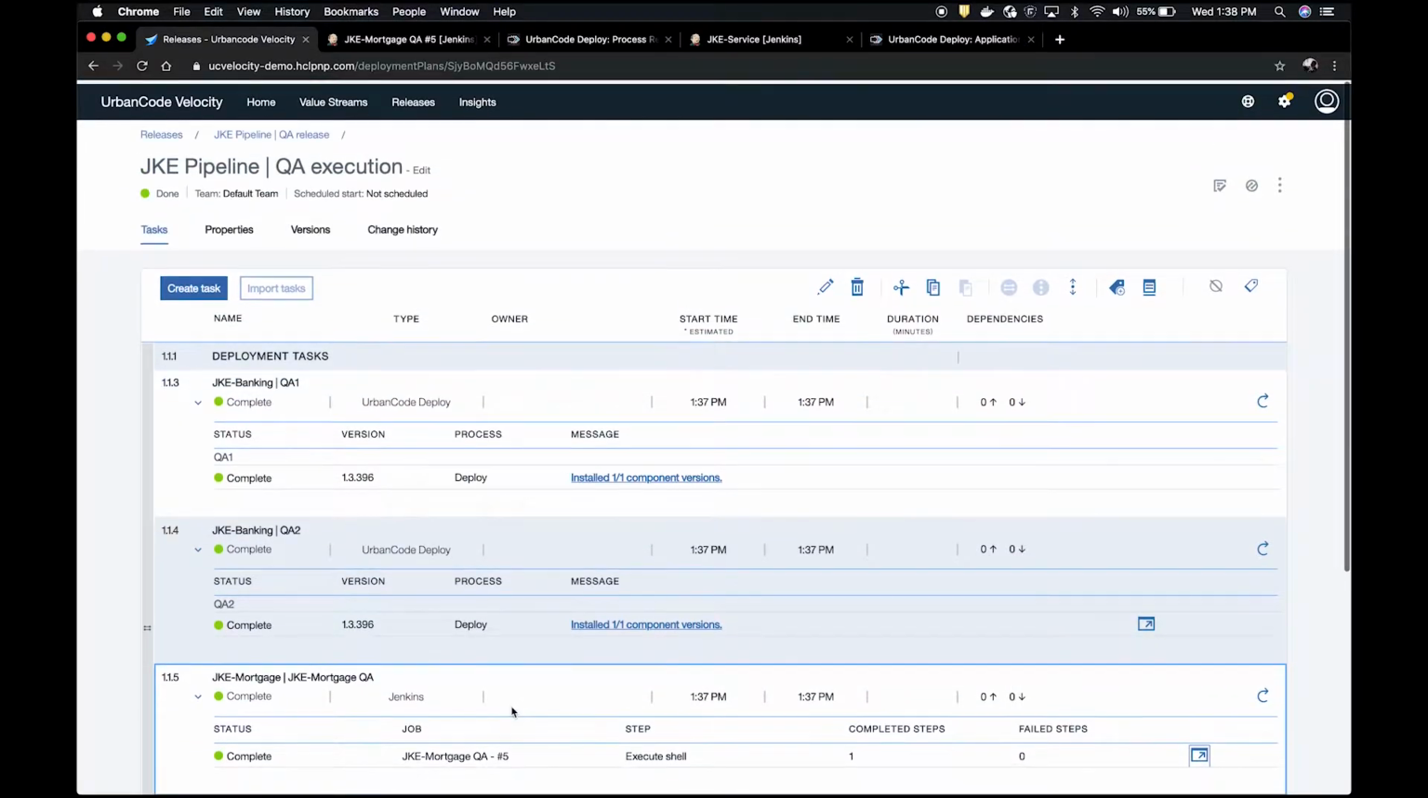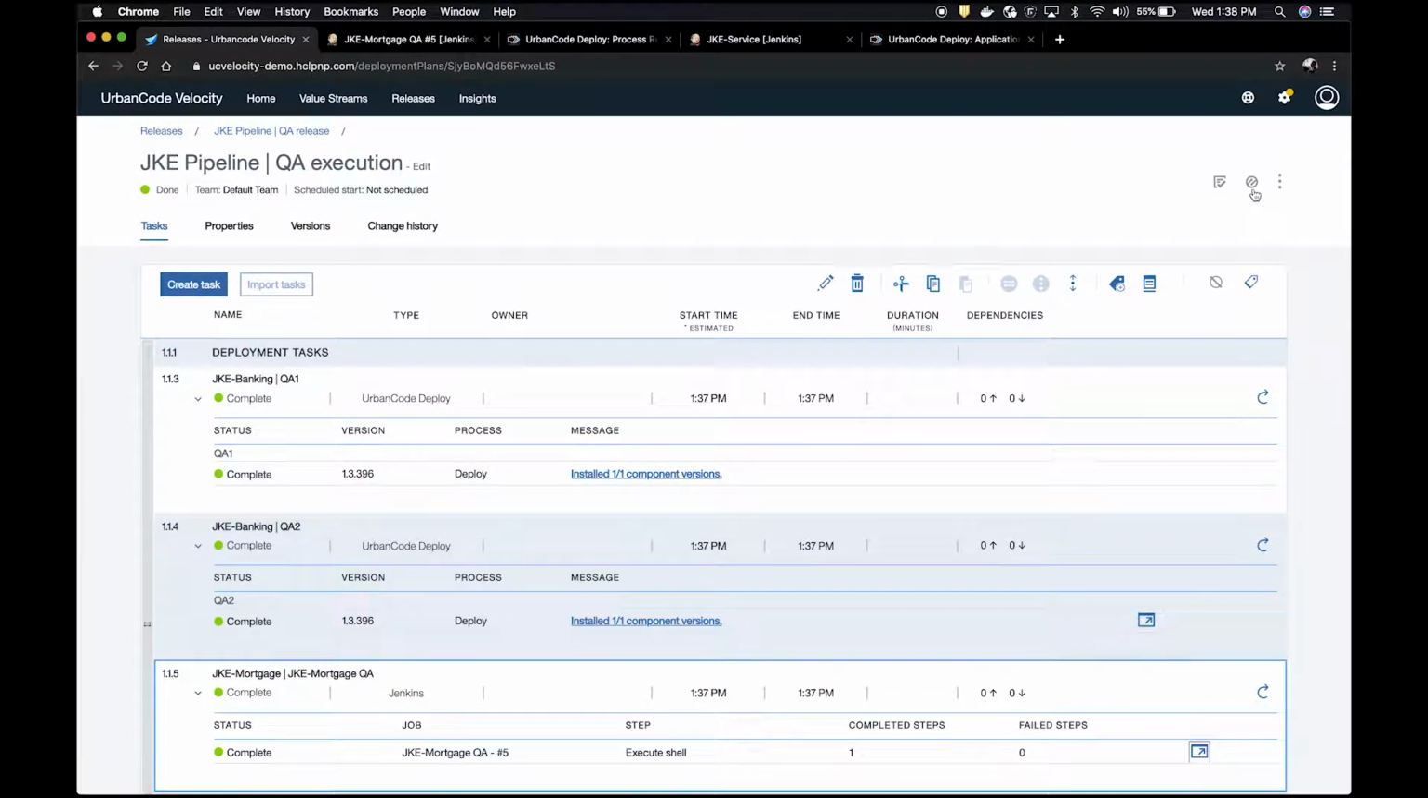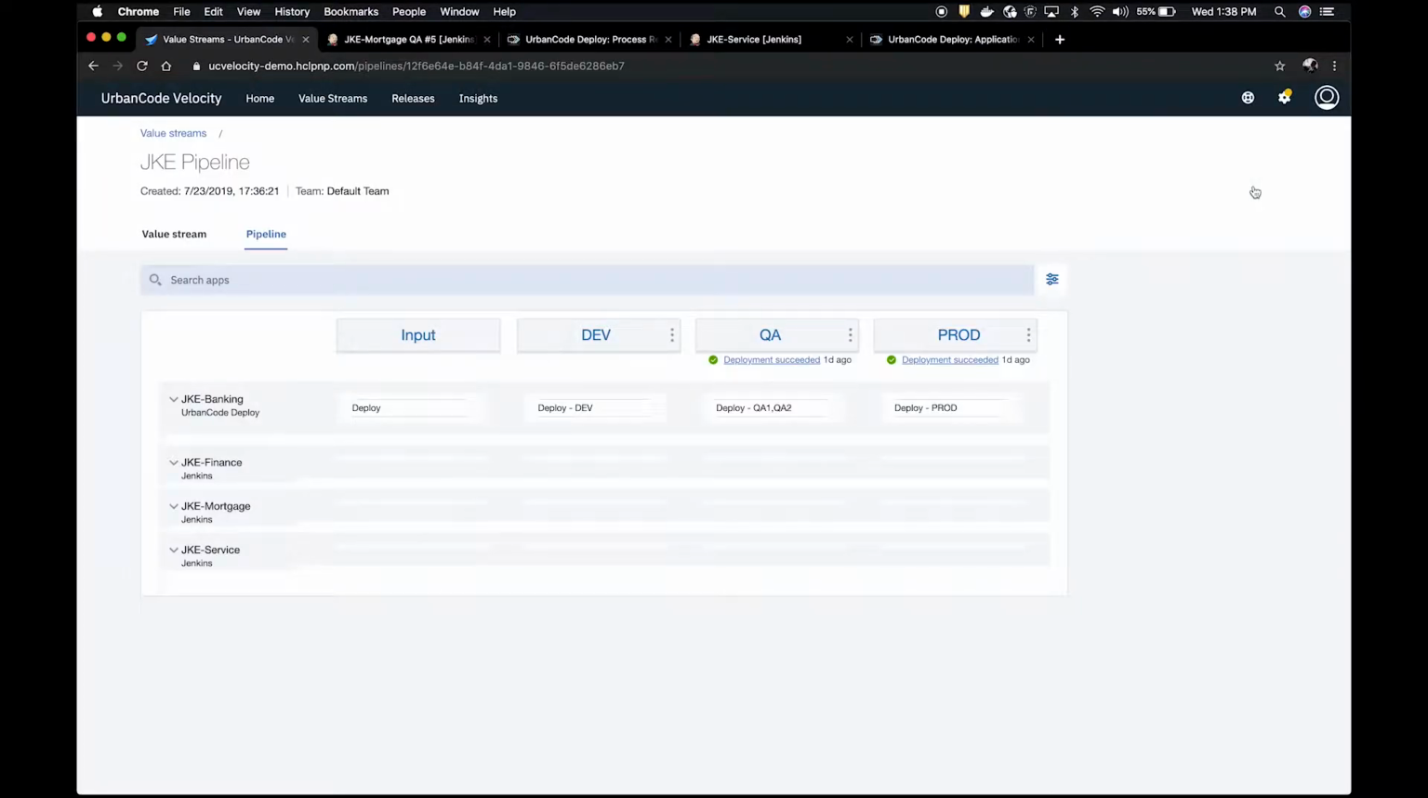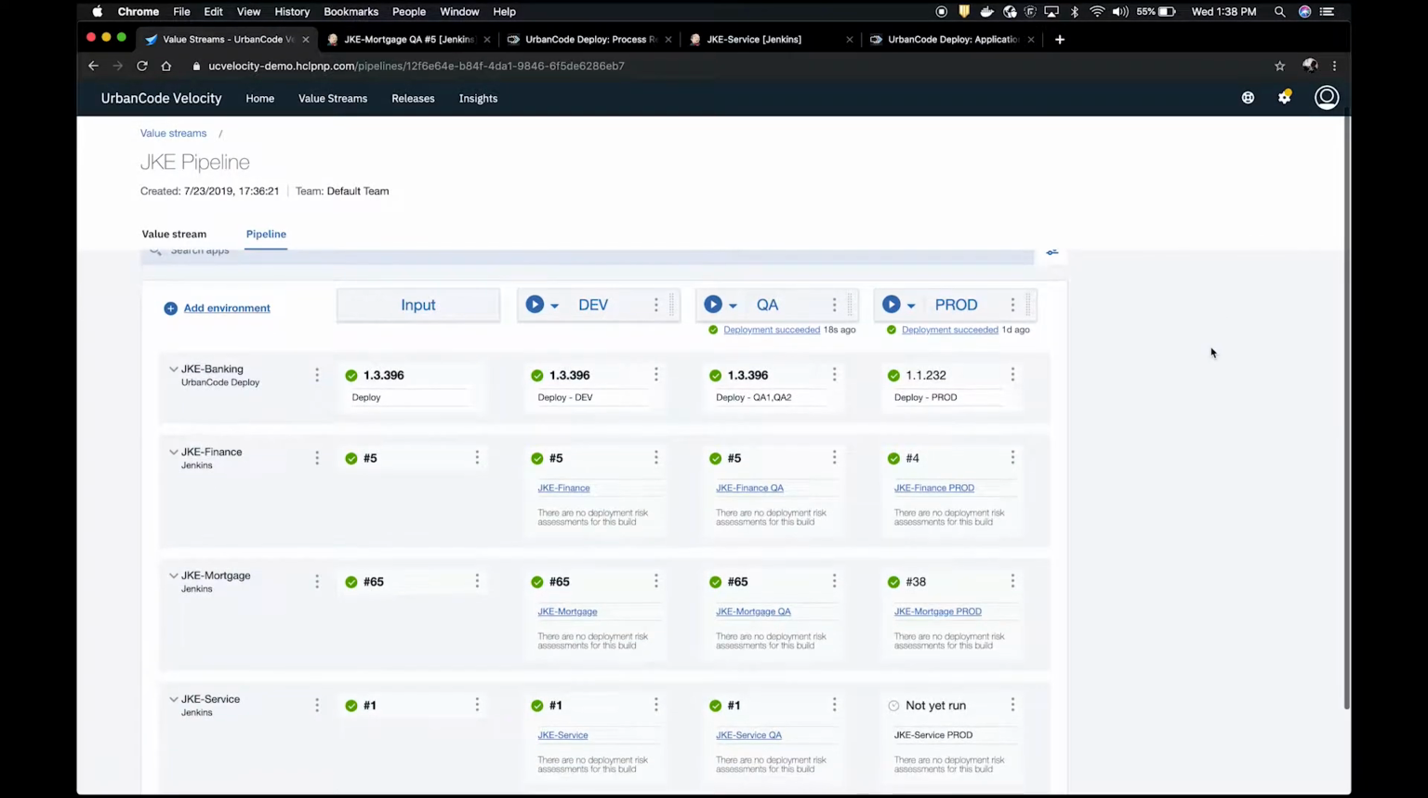So now that I can see all of these were successfully deployed to QA, I can go back to my pipeline, and I should see all of the latest versions are now running in QA, which matches up with which versions were running in dev.